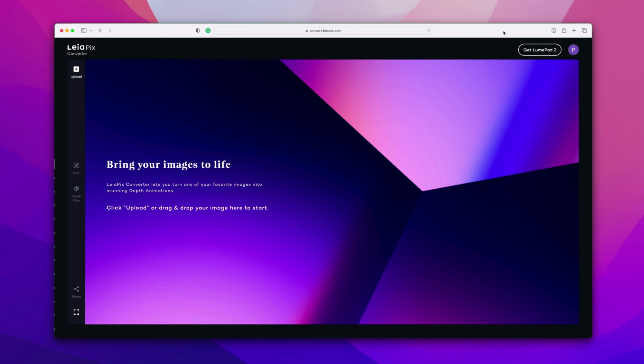Once you've found the perfect image and saved it, we'll head over to the LeiaPix Converter website. This amazing tool enables us to transform your favorite images into captivating depth animations. By adding depth to your visuals, this powerful tool brings a whole new dimension, making them come to life in breathtaking ways. Unleash the full potential of your images and create stunning animated experiences that captivate and engage your audience. With LeiaPix Converter, the possibilities are endless and your creations are only limited by your imagination.